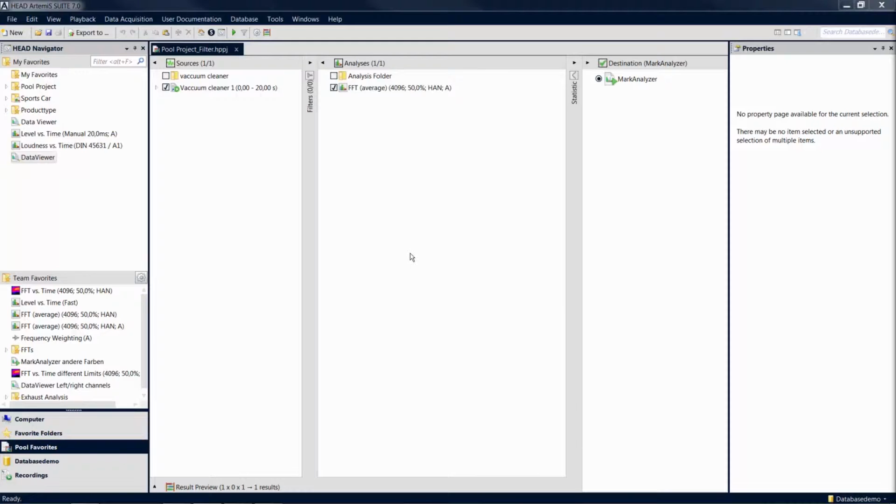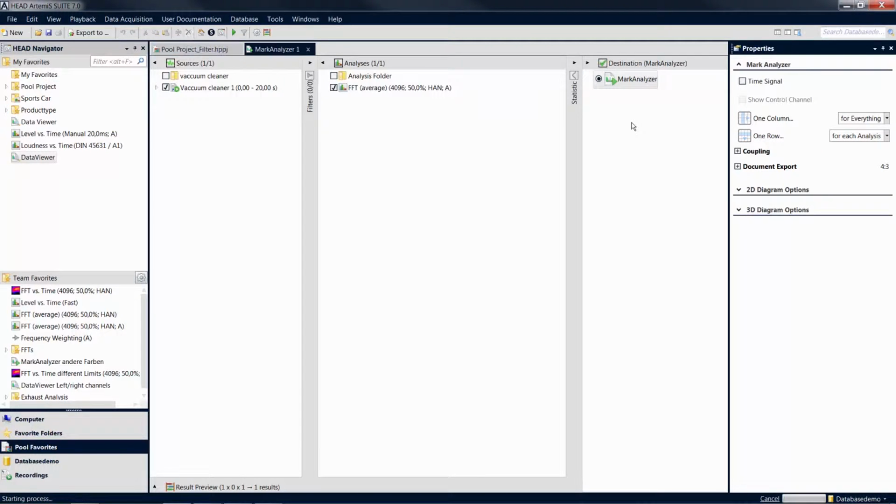The playback filters allow you to filter time domain signals in the mark analyzer after calculating an analysis. You can immediately see the effects of the filtering in the analysis results and hear them in the playback. To illustrate the functions of the playback filters, we first calculate the FFT average analysis of a vacuum cleaner noise recording with the mark analyzer as the destination element.